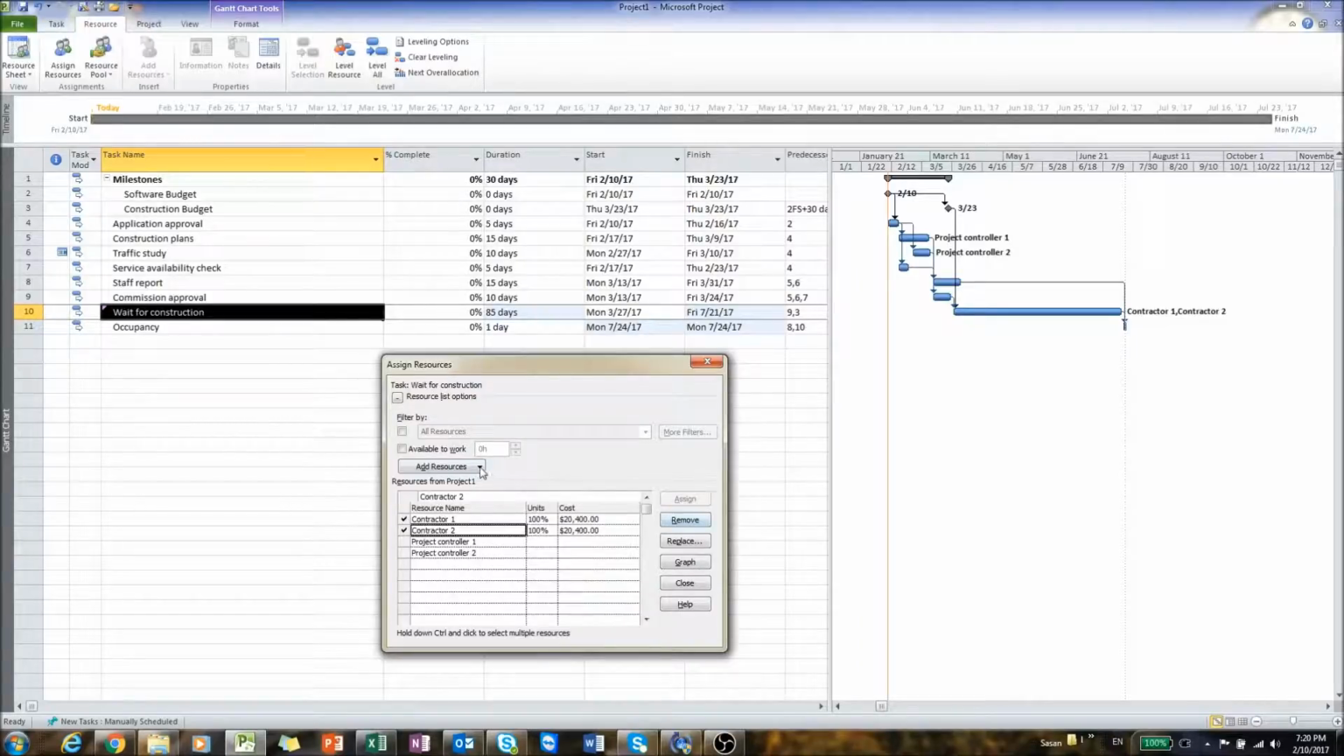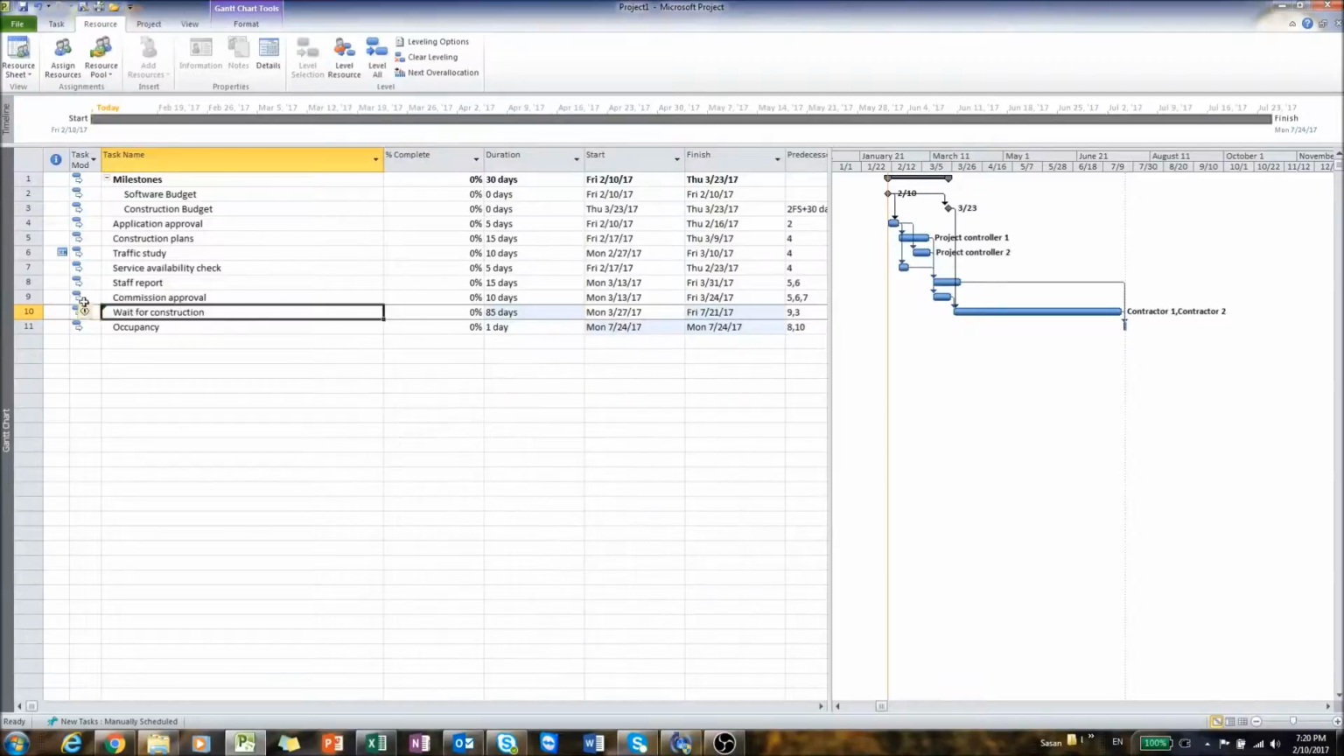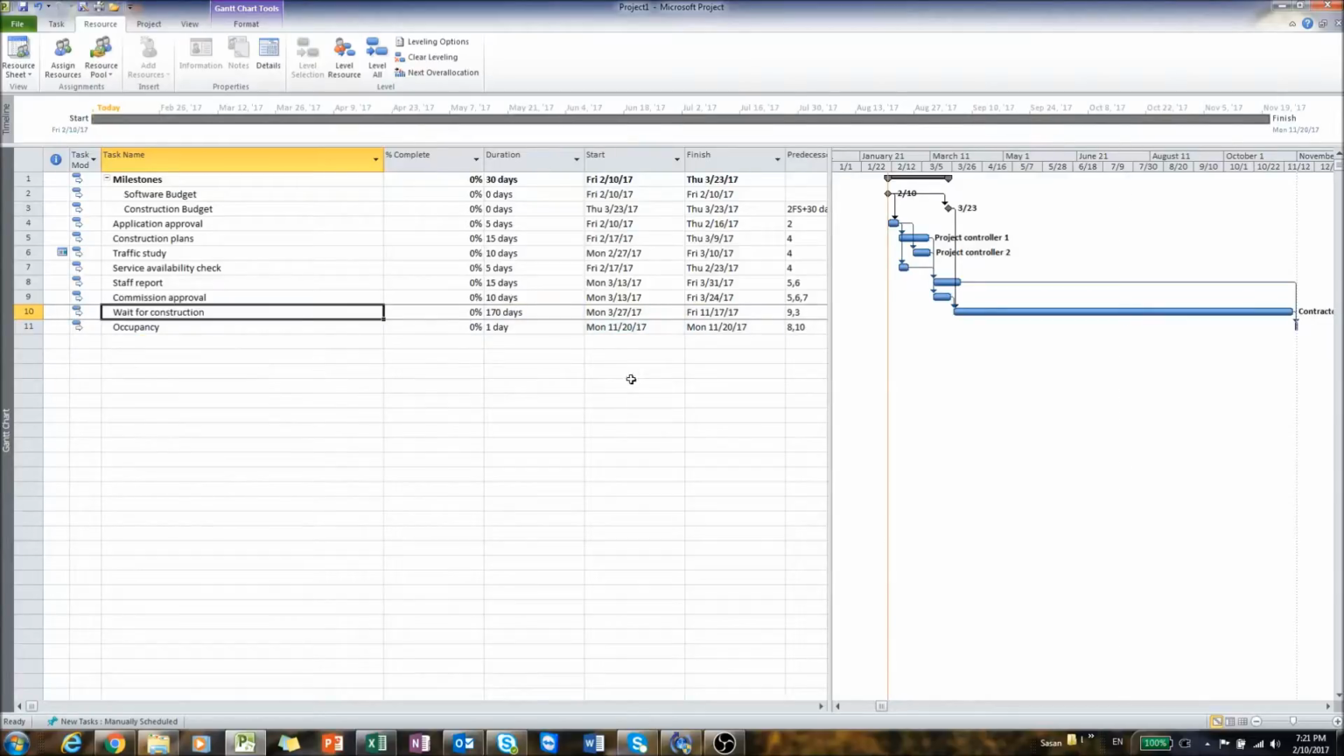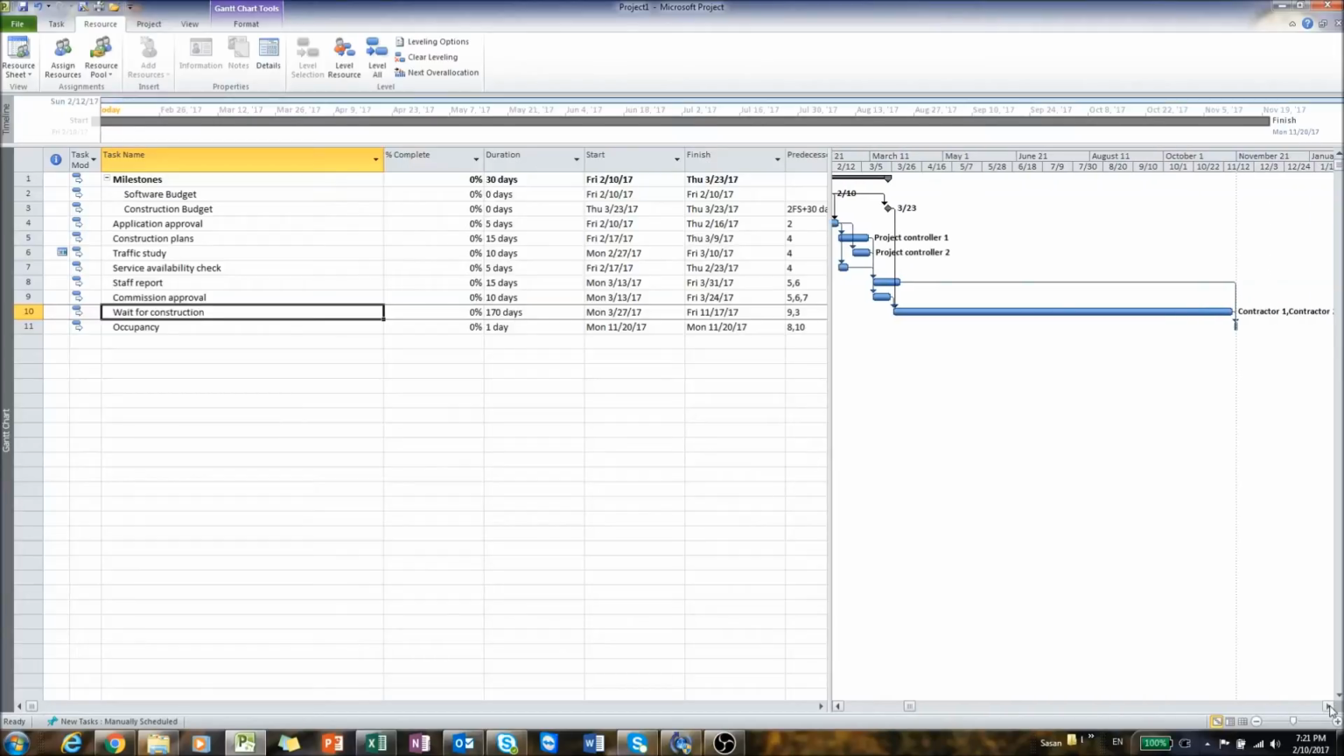In order to change that, so this is a default. You see a message that says reduce duration so the task ends sooner. Or increase total work, because the task requires more persons. In that case, it will increase the total work. So if we pick that, it is going to switch back to 170 days, but keep 2 contractors working on this task.